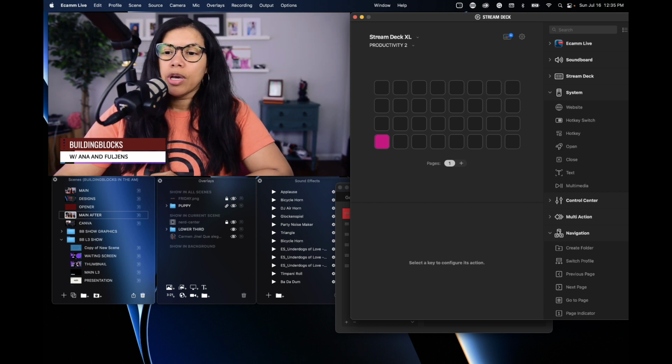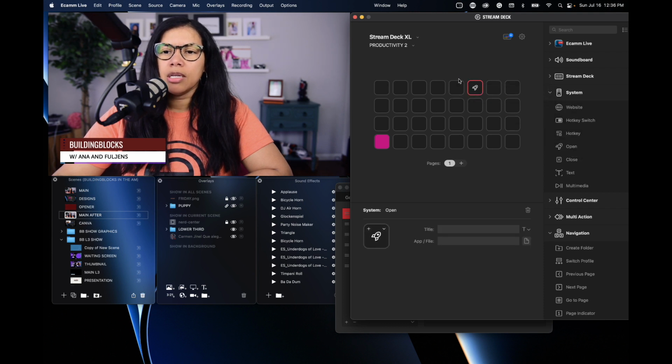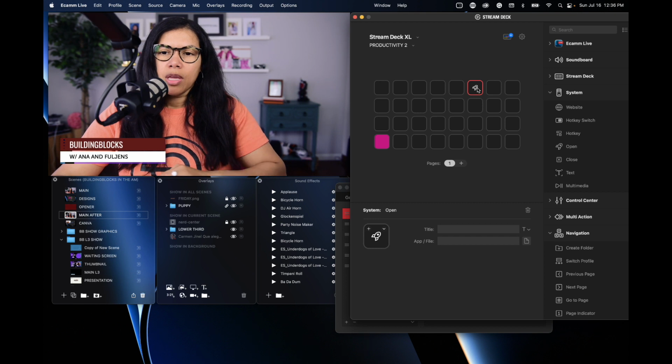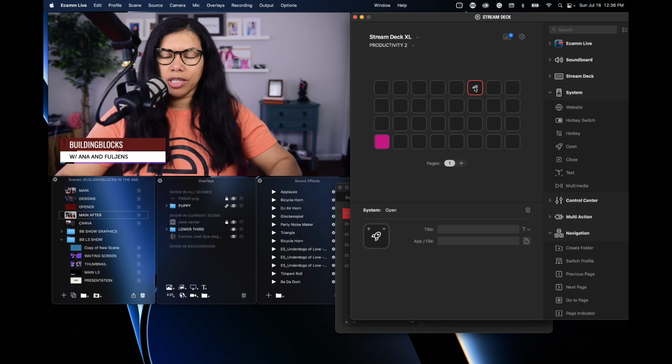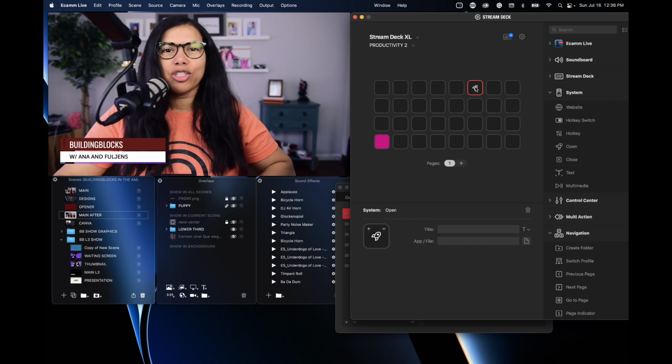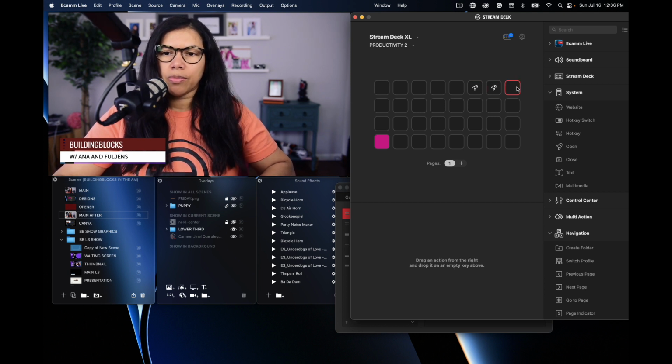To do that, we are going to go to systems right here, and we're going to go to open. We're going to drag open, which is a rocket, to your panel. Now, because we just like easy things, right? Or I should say shortcuts. I'm going to Command C and Command V all of the keys. Okay, so here we go.